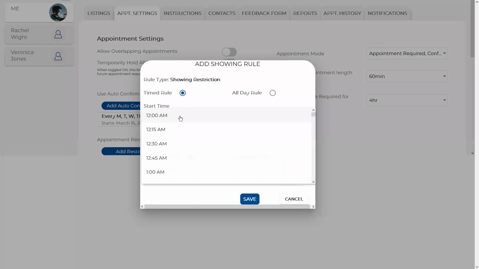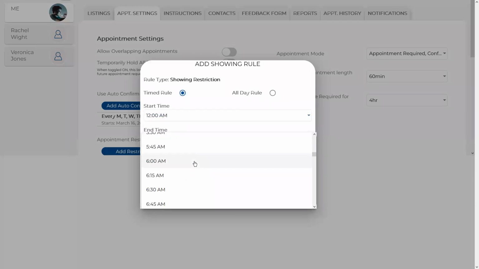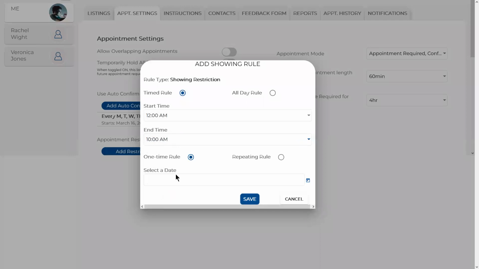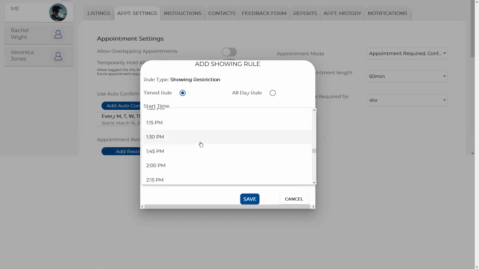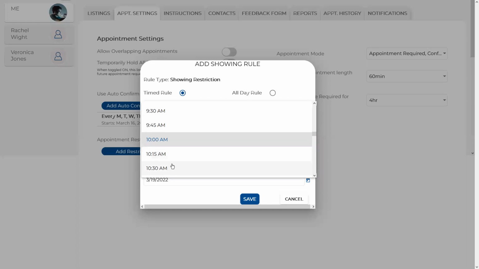If I end up setting this up so that nobody can schedule between midnight and let's do 10. Here we go. And then we set up a specific date. So I'm going to say on Saturday. We can save that. And that's going to prevent anybody from scheduling anything at all until after 10. Or for instance, if you guys didn't want anybody to schedule an appointment after 7:30, we can establish that as well.